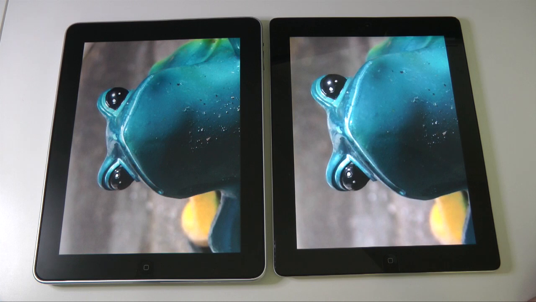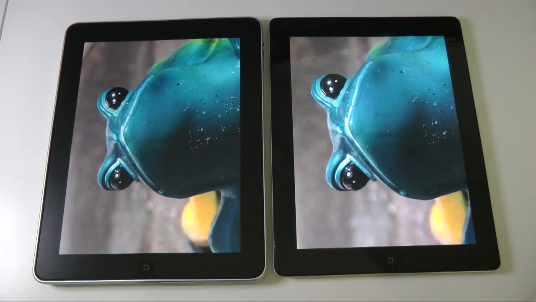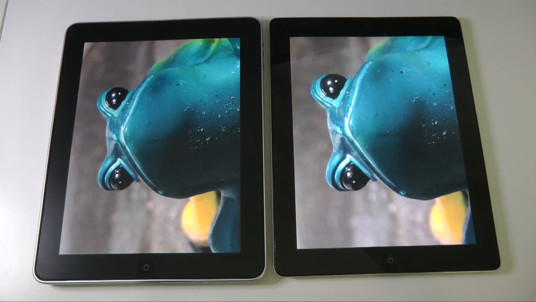So all in all, I just wanted to give you a comparison between the two screens. Only you can decide which one you prefer. For me, I find the screen on the iPad 2 a very slight improvement, not a massive improvement, but certainly one that is definitely noticeable.